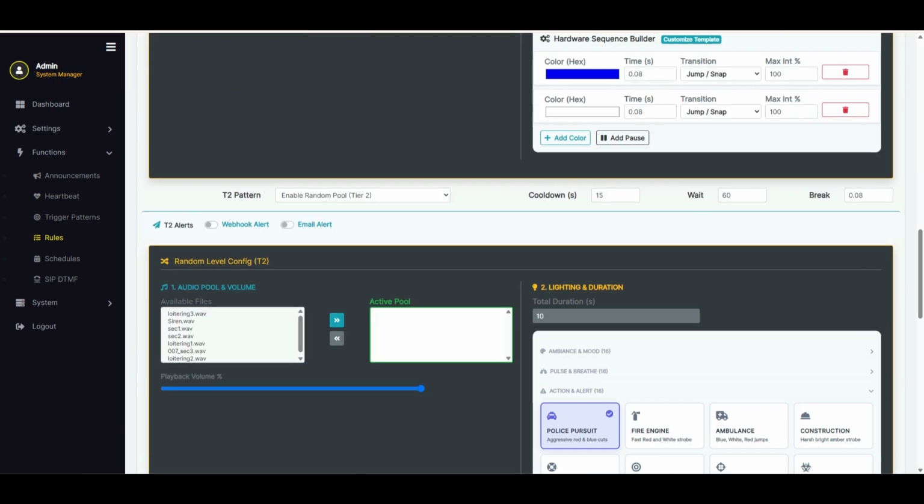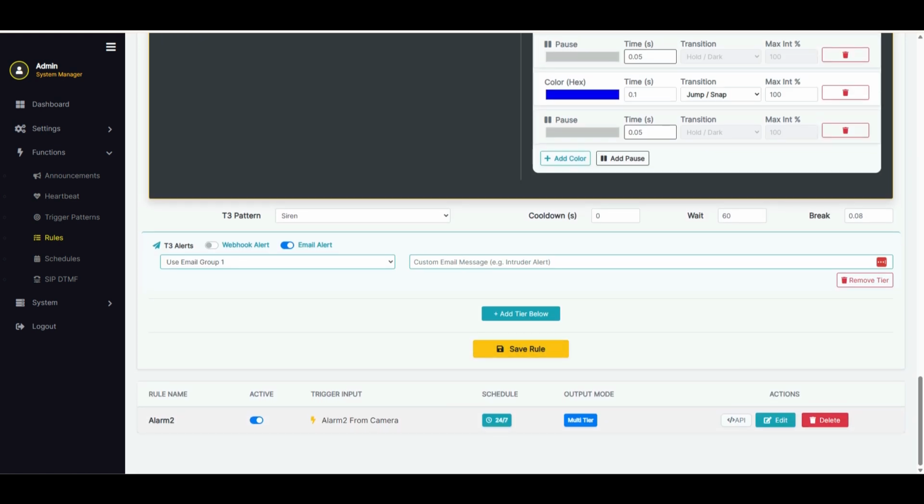I do need to add some loitering files right here, but let's just do that really quick. And I would also re-enable audio on that.